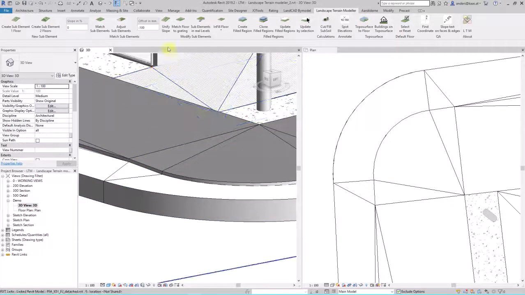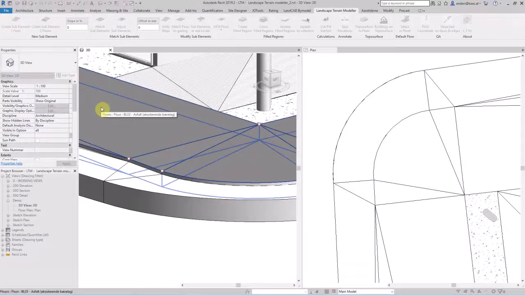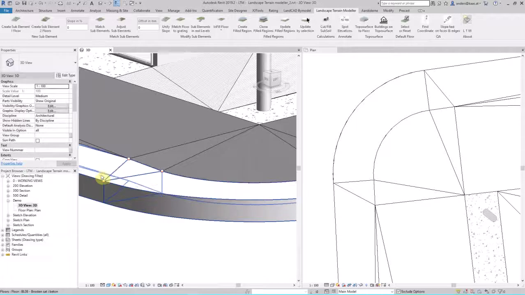If I want them to be perfectly aligned, I'll press 0 in the offset, match sub-element, select the first floor and the second floor, and the shared edges will be aligned.